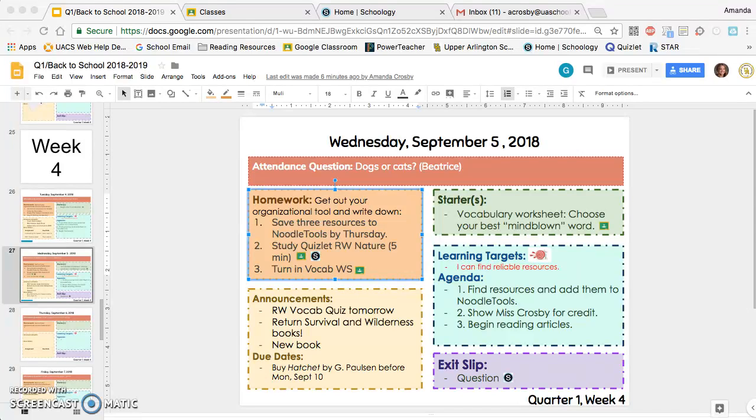The student expectation is when they walk in the room, they organize their belongings and take a look at the smartboard. On the smartboard, they're going to see an agenda that looks like this. We put the day, the date, and we list the homework with the class announcements and any due dates, and then they have a starter.